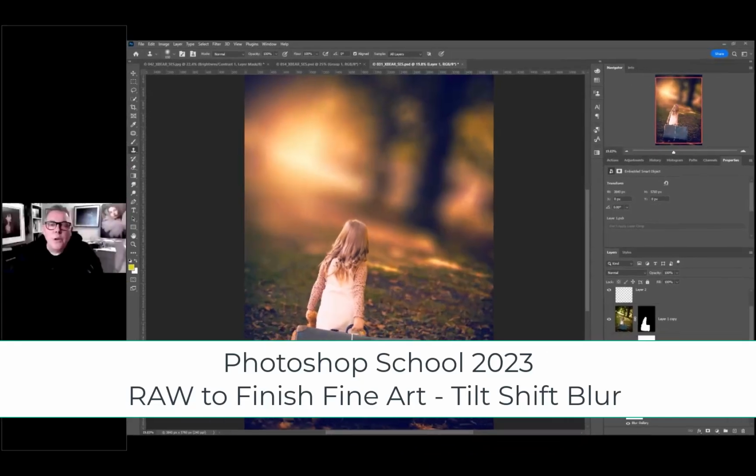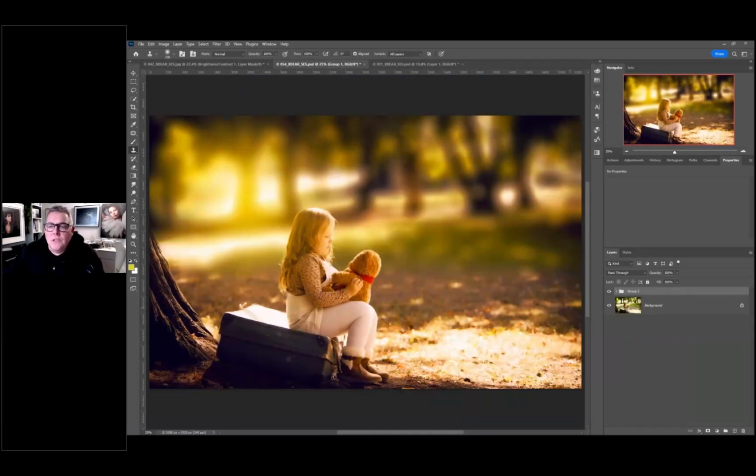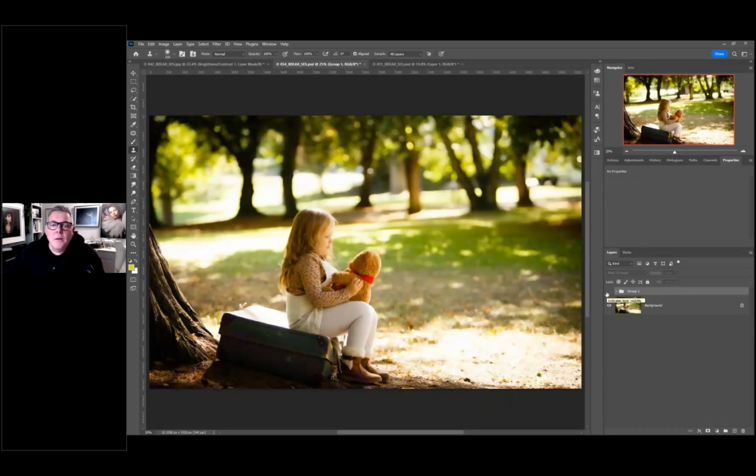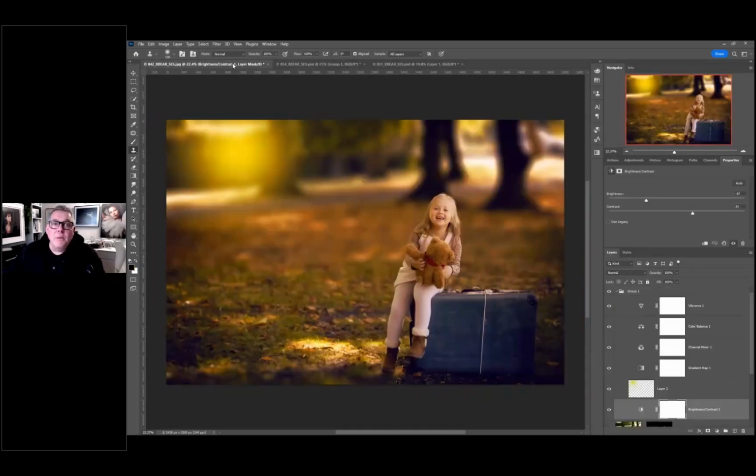Welcome to today's Photoshop School, where we're looking at a fine art finish again. We're looking today specifically at a trend in tilt shifting backgrounds. So I'm going to talk us through step by step how you create this effect. And again, it's not everybody's cup of tea.